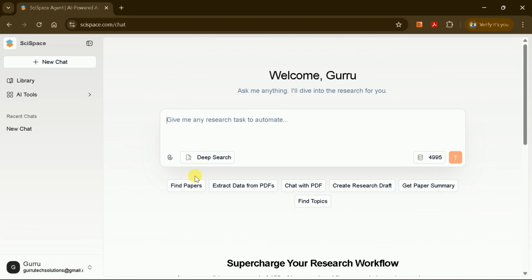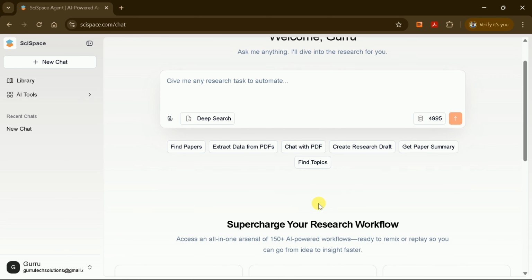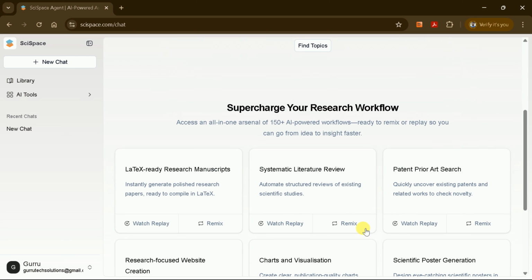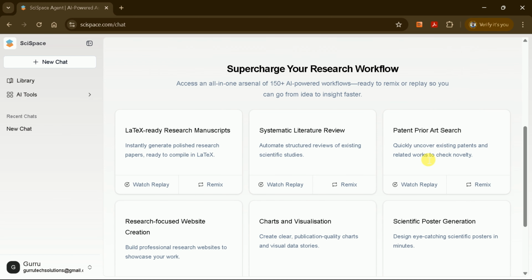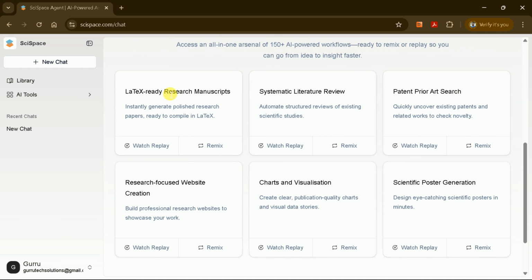This tool is an AI-powered, real-time assistant designed to help you with a variety of research tasks, all from a single, streamlined interface. The SciSpace Agent is connected to over 150 academic tools, making it a comprehensive solution for researchers. Whether you're reviewing literature, drafting proposals, or preparing manuscripts, this platform is built to support your entire research process.